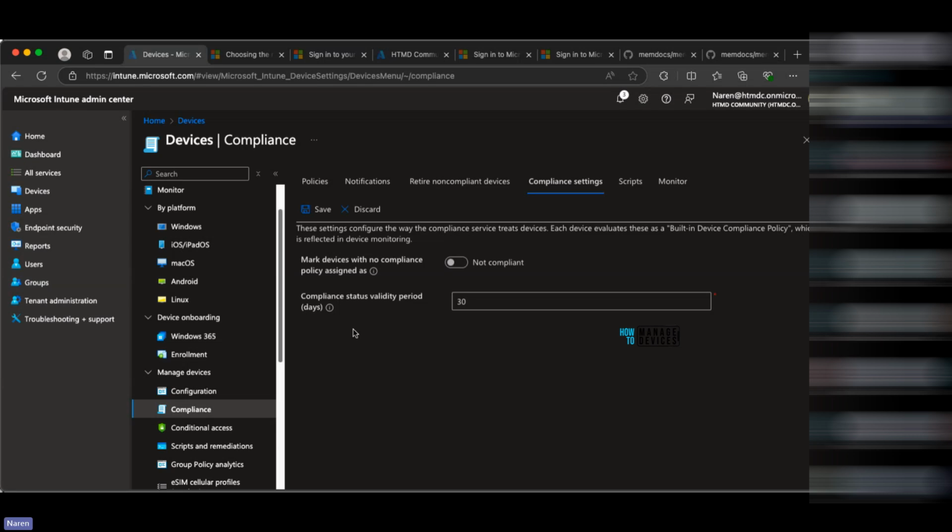If I set this to 15, after 15 days, if my device is not connecting to Intune, the compliance status will be treated as non-compliant, because the validity of the compliance status is 15 days. On the 16th day, my device will be treated as non-compliant if it is not connecting to Intune. If it is connecting to Intune, the compliance policy will be evaluated. But the compliance status validity will be only 15 days.